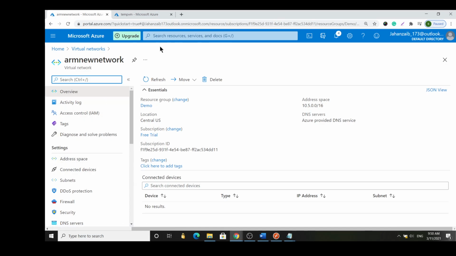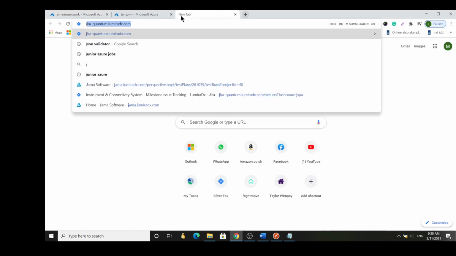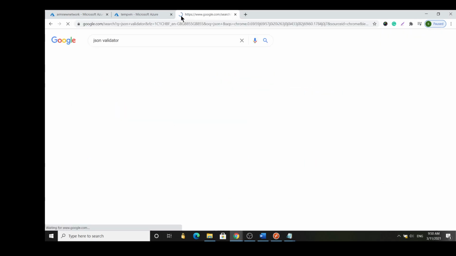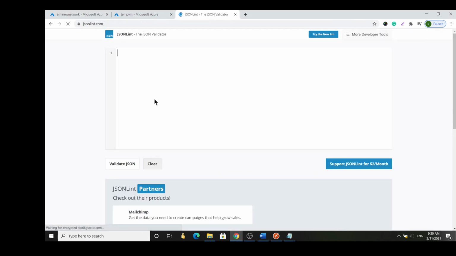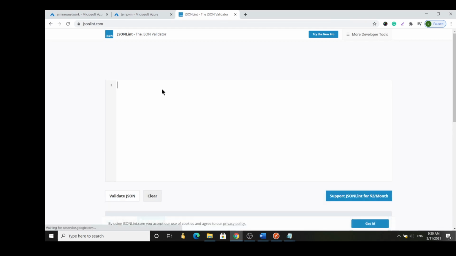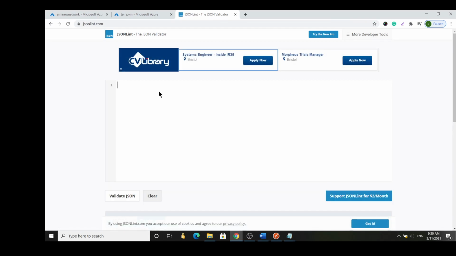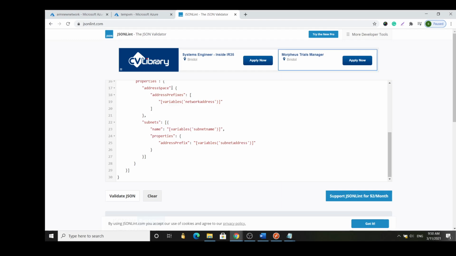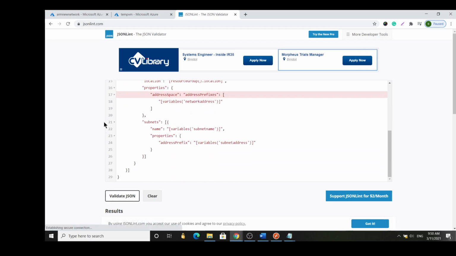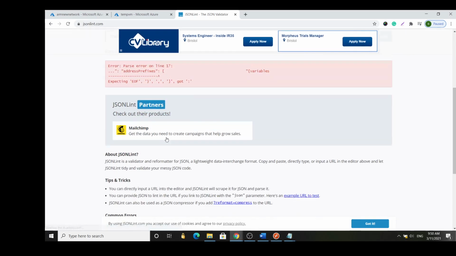Another thing I want to show you, if you're new to ARM templates, is something called a JSON template validator. So if you type JSON validator, and you have written your JSON template and you want to check if it's okay or there's no error, you just paste it here. And just for example, I remove this bracket here, and then if I say validate JSON, it will show me an error showing where the problem is happening.